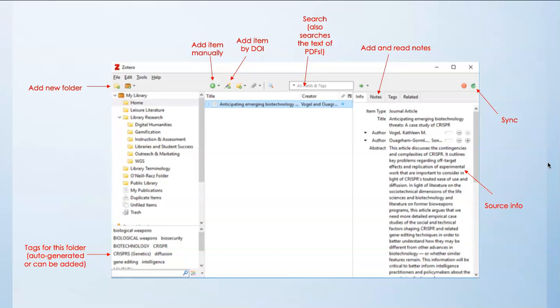You can see at the bottom left the tags for this folder. Most of these are auto-generated through tags that were already provided in the article or book chapter, but you can also add your own tags. At the top, you can see where I can add my item manually.